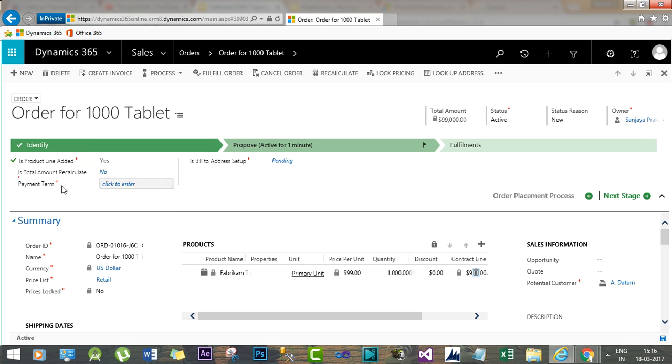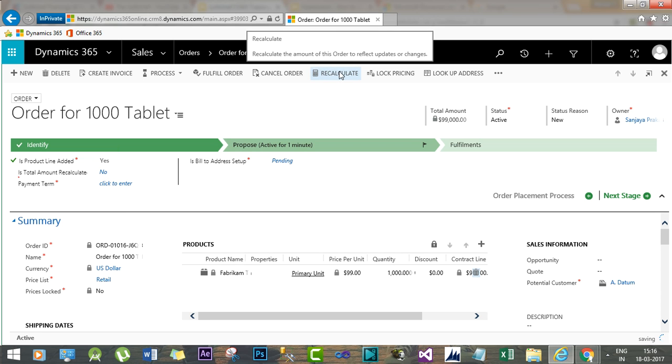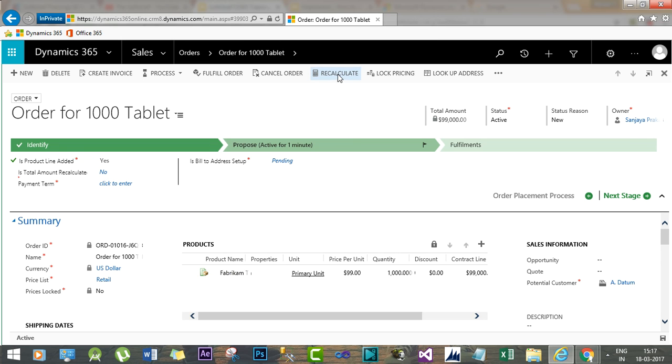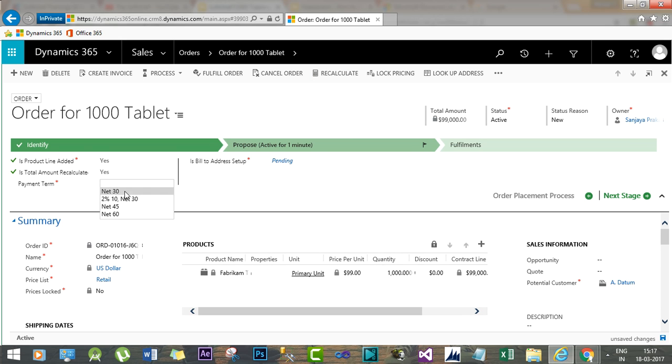Now you can make this product line added flag as yes. Now the second thing is total amount recalculated. The total amount is not recalculated yet, so you have to go here and recalculate this price. So now you have recalculated the price so that the total amount is shown here. So you can make it as US, and you have to select the payment term, and you can also select the bill to address setup or not.